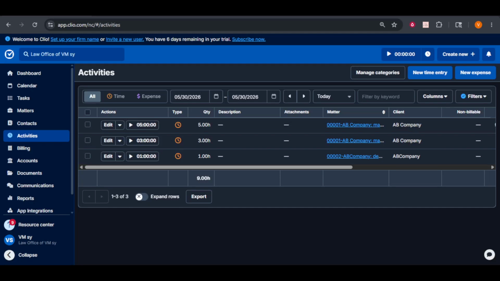Today, I'll show you how to export time entries from Clio Manage, a crucial task for anyone looking to manage their billing or keep track of time efficiently. Whether you're a legal professional or anyone else who uses Clio Manage, exporting your time entries can help you create reports, analyze data, or simply keep a backup of your records. Let's dive in and explore how you can do this with ease.